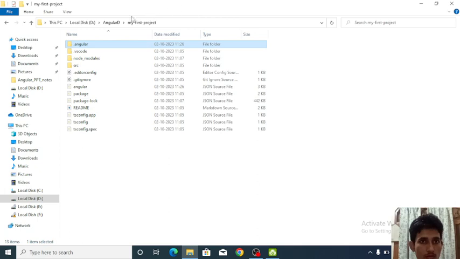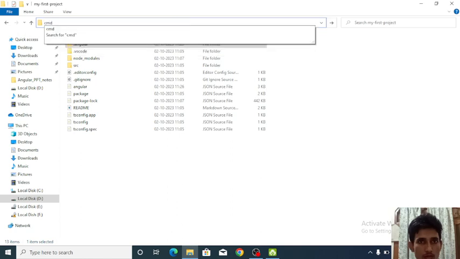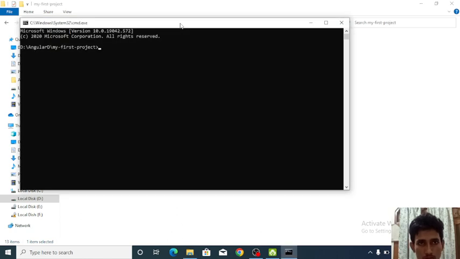So, it's my application, and I will open it in my CMD. So, I will type CMD. To execute my application in the browser, I will use a command. It will redirect to my default browser, and I'm using Microsoft Edge as my default browser. So wait for a while.